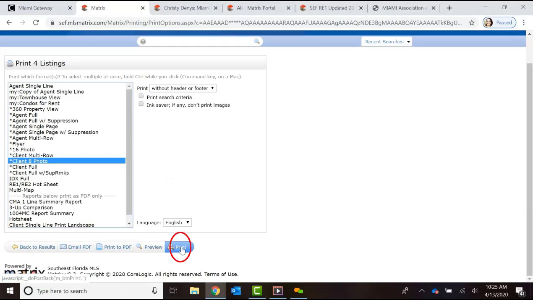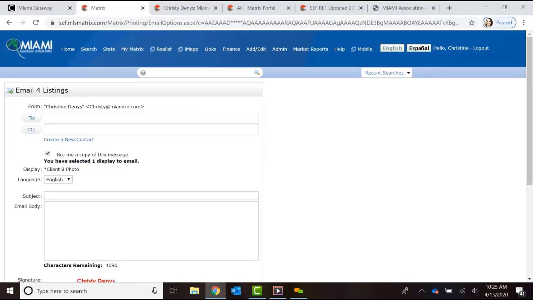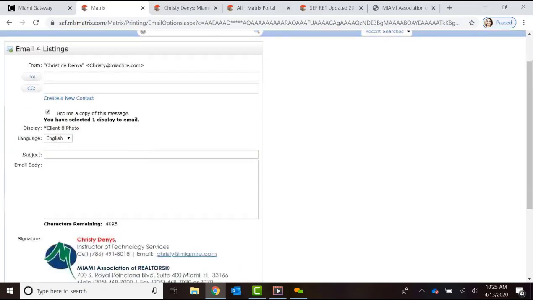So you can either press Print or Print to PDF to send it as an email, or just email the PDF. So if you want to print it, send it through your regular email outside of Matrix. If you want to print it and give it to your customer, you can do so here. Or if you want to email just a PDF and not put them in the portal, this is the option here.